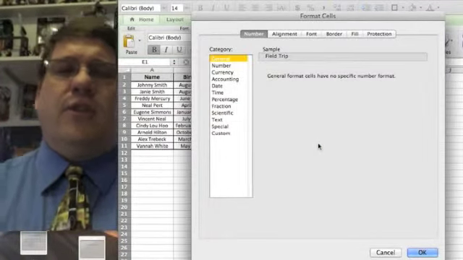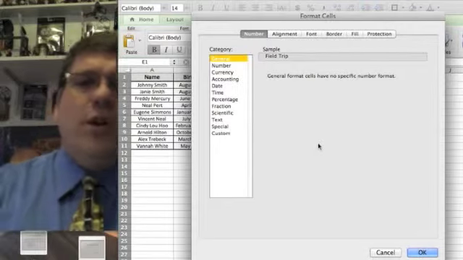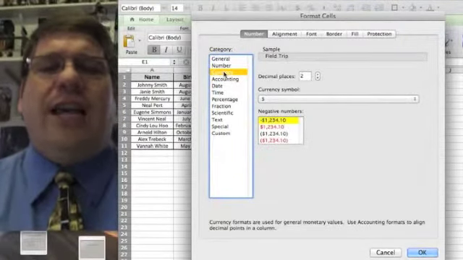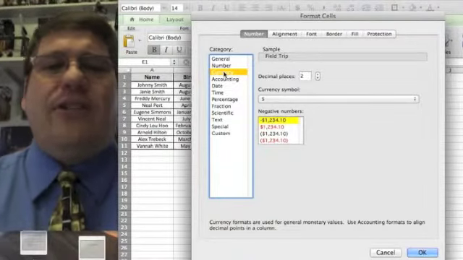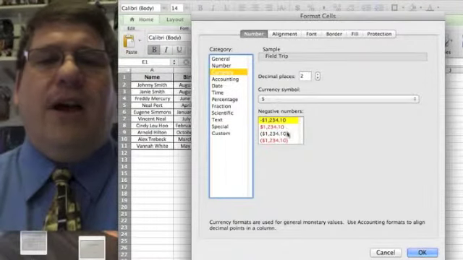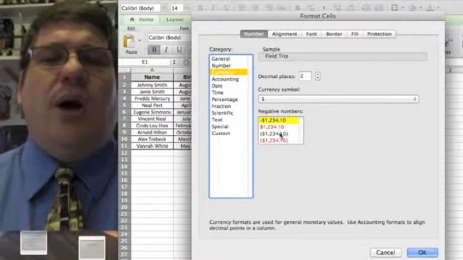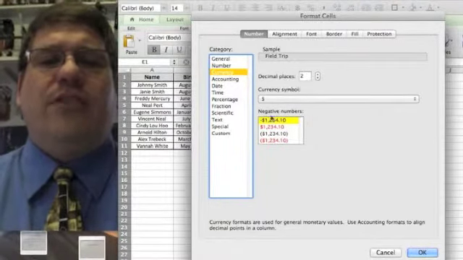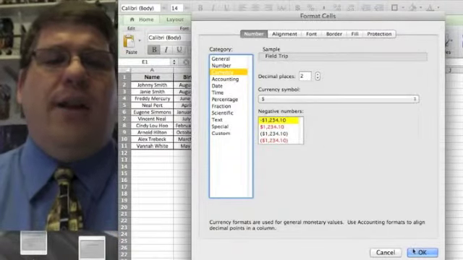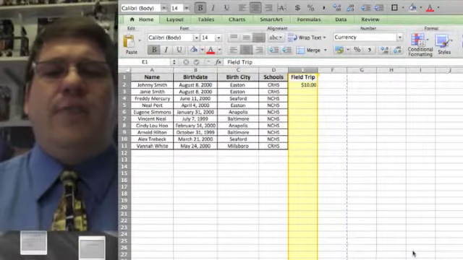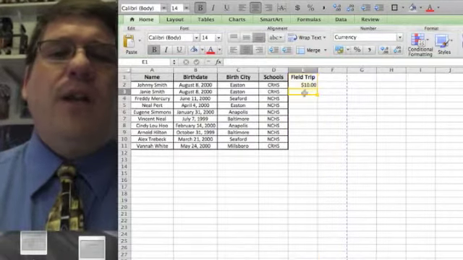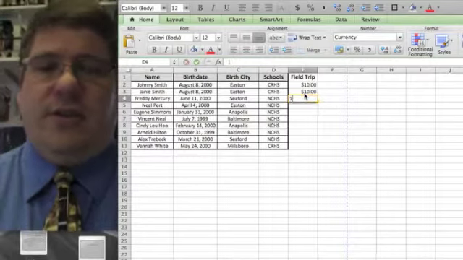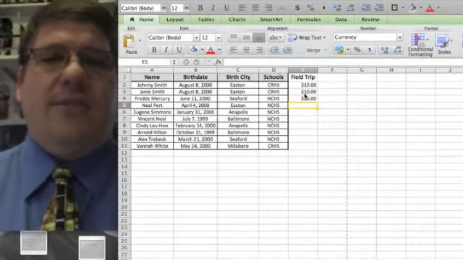This drop down window comes up and I can go to currency. So when I click on currency, I can determine what kind of currency I want. Do I want negative numbers, positive numbers? Do I want to show it with two decimal places? That's about what I want. We'll hit OK, and there's my $10. Now, from here on out, I could just put the number 10, $10.